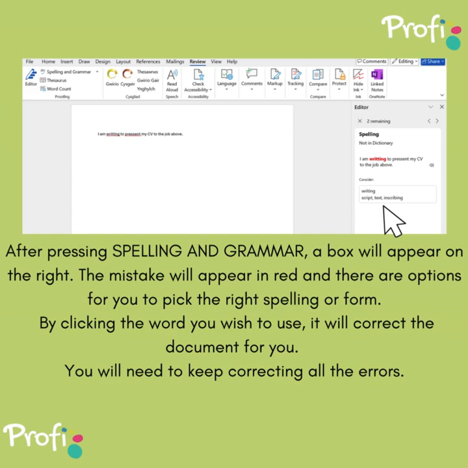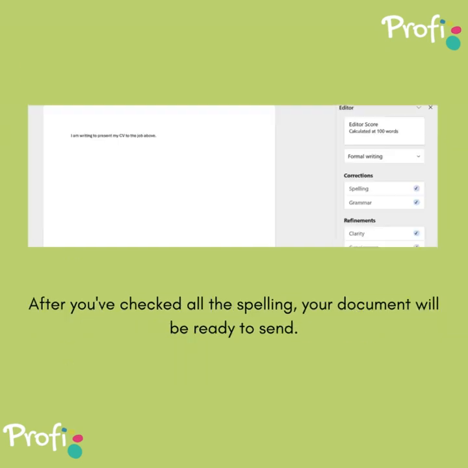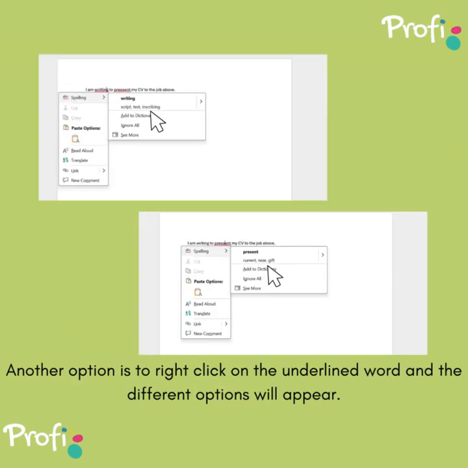By clicking the word you wish to use, it will correct the document for you. You will need to keep correcting all the errors. After you've checked all the spelling, your document will be ready to send. Another option is to right-click on the underlined word and the different options will appear.